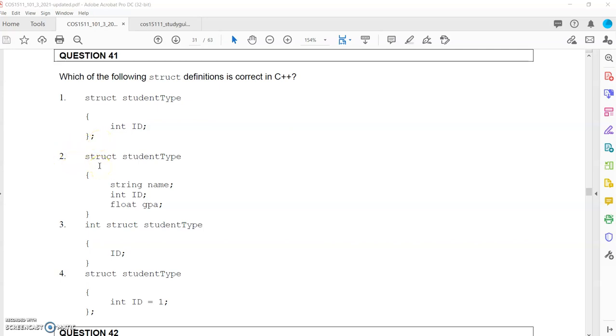Option 2: struct, student type, open curly brackets, close curly brackets, string name, int ID, float GPA, but it's missing a semicolon. Let's look at option 3. Now it's got the word int in front of it. I don't think we use that, but it's also missing a semicolon at the end. Let's look at number 4. Struct student type. It's got int ID equals 1. I wonder which one works.